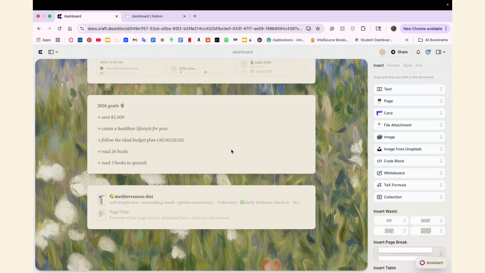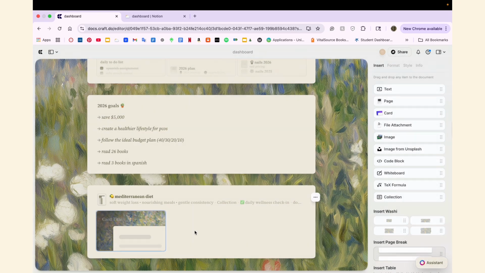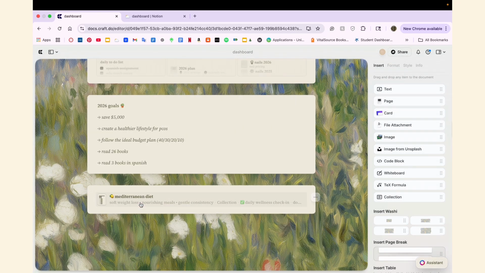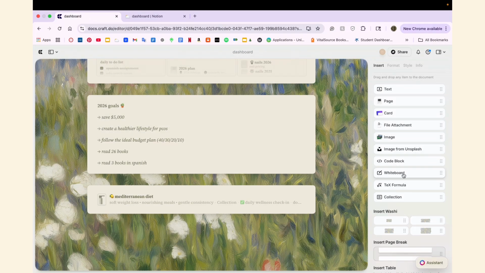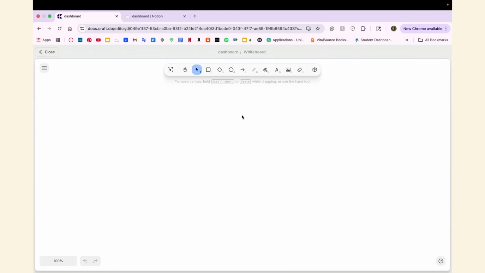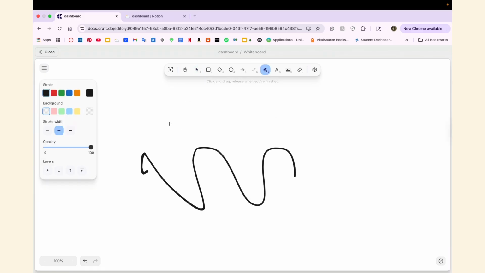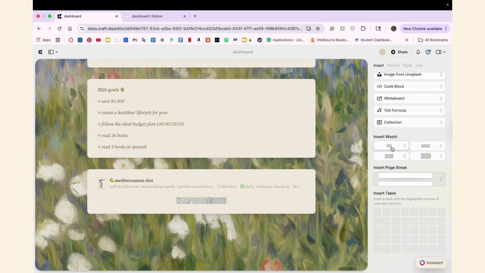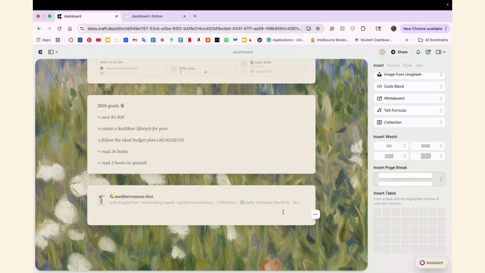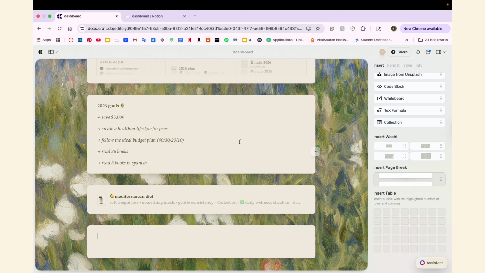On the right hand side, you have all the things that you can add. So you can add in a page, you can add in a card. A card is kind of just like a page, it just makes it look a little bit more aesthetic from what I've found. You can also add a file, an image. I don't think you can really add a widget, but they do have a whiteboard. So you can literally add a whiteboard and write on there if you're studying or anything like that. I really like that. You can also add washi tape, so it's like a little divider between everything.